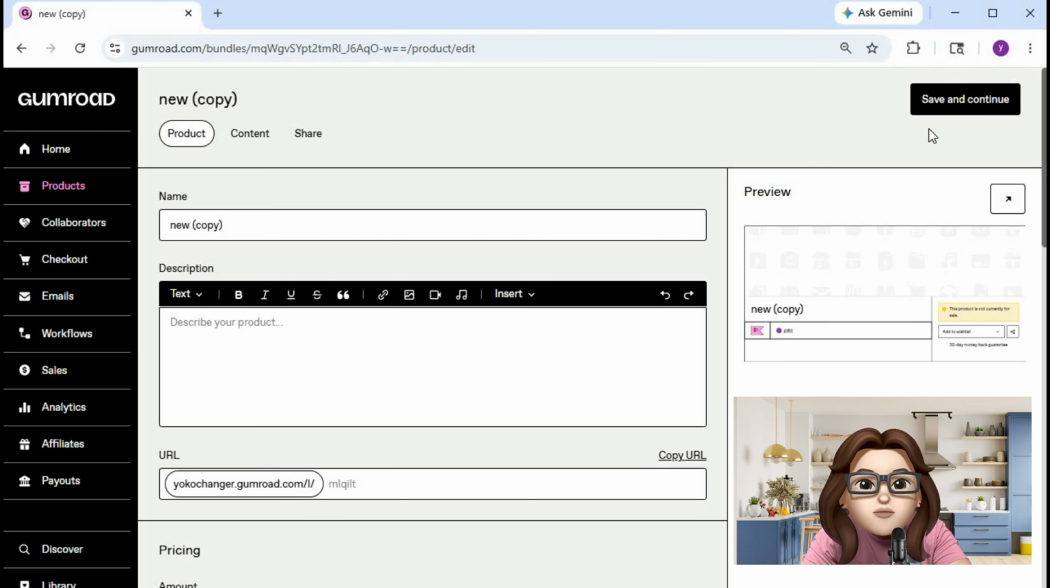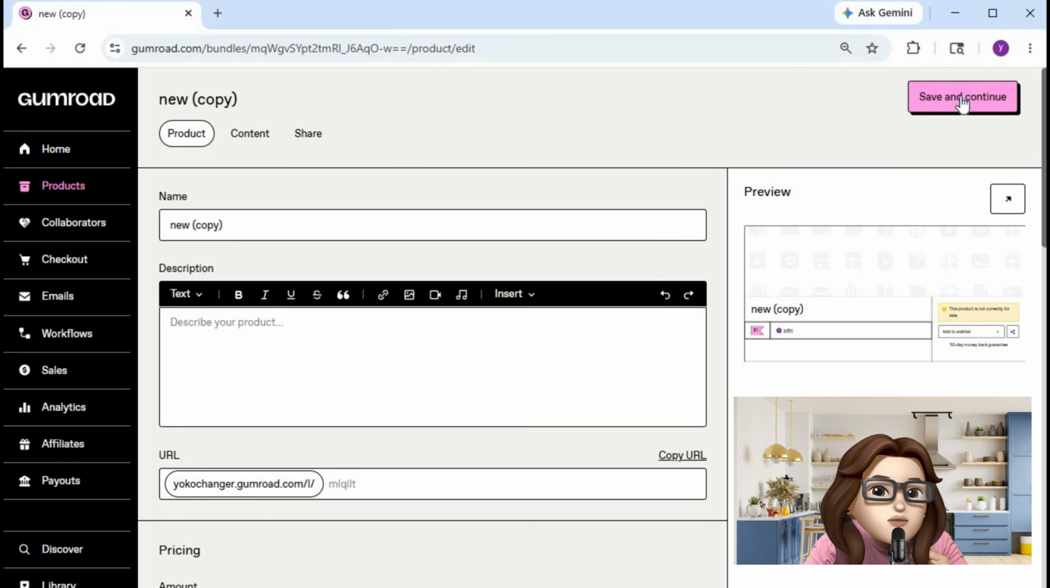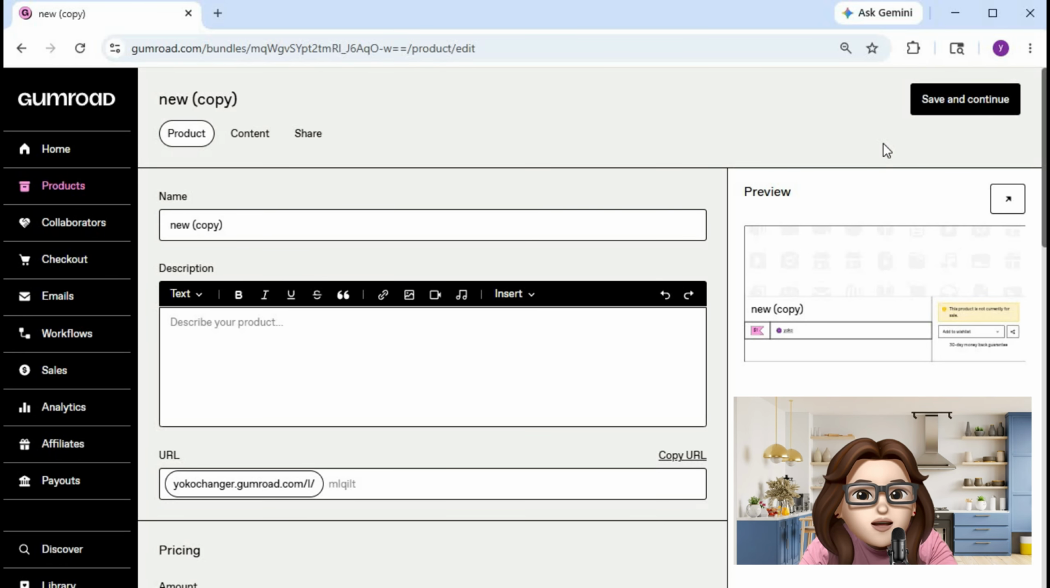Keep in mind that Gumroad may require you to connect a payout or payment method before publishing products for customers. Once published, customers will be able to view and purchase your product using your Gumroad product link.